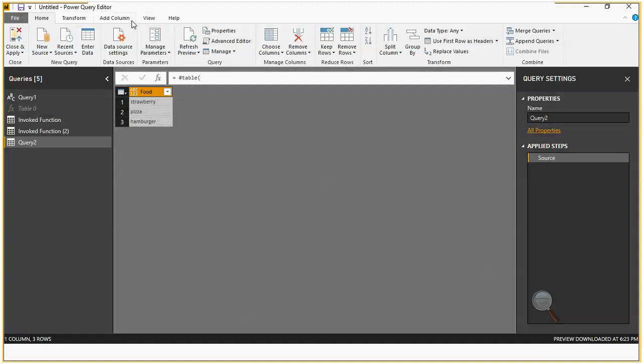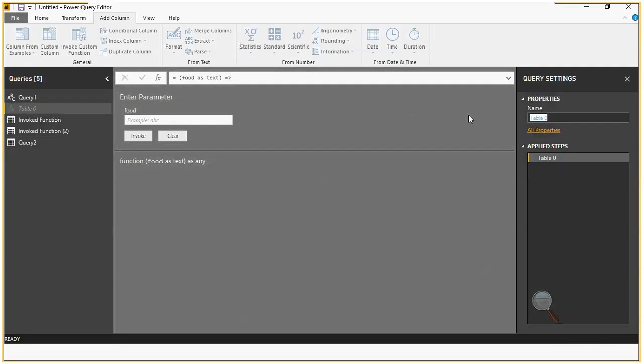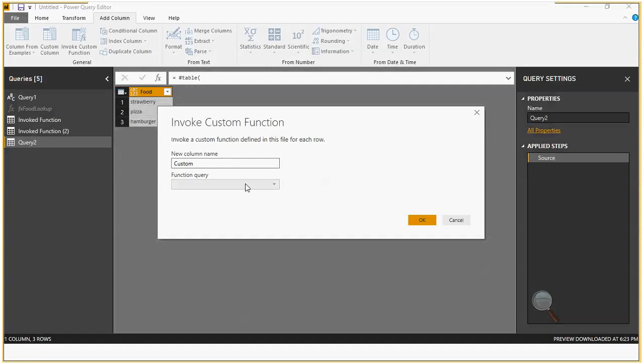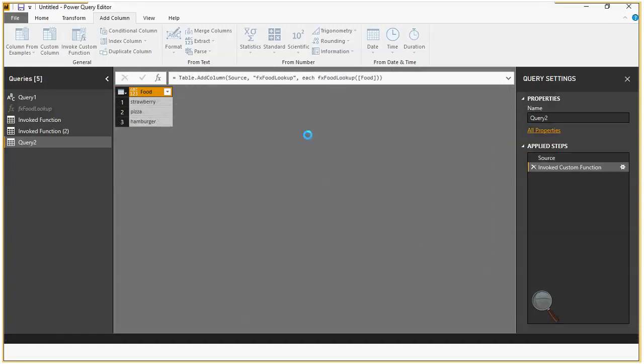We're going to invoke our custom function. So we're going to go to add column, invoke custom function. And actually, let's go back to name that something a little bit meaningful. So FX food lookup. There we go. Add column, invoke custom function, or function query, FX food lookup. Our column will be food. We just created.